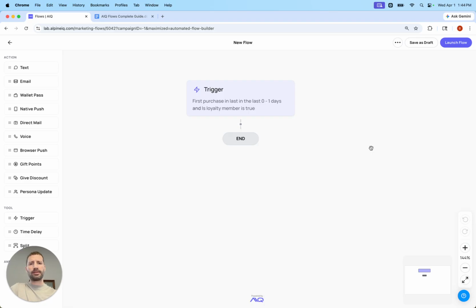So, let's go through this. We've got the trigger, first purchasers yesterday, new people, they signed up for loyalty. Now, the one thing about flows that you can't do yet, and I'm sure hopefully Alpine will adjust that, is waterfalls. Waterfalls is something that is actually pretty unique to Alpine IQ. I have not seen that in any other ESP where you can preset email first, text second, push third, or whatever your flow might be, your channel priority. So you can't do that in flows. That's okay. There's a way around it.